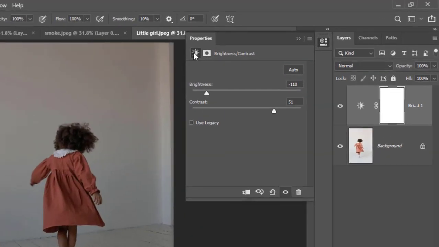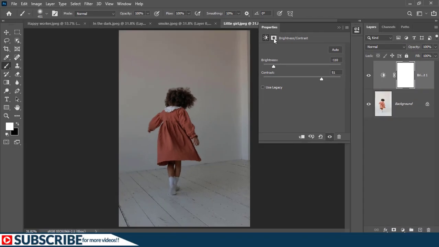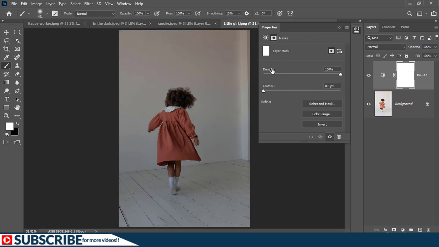Now if you look on top here below the properties panel, you can see we have the brightness adjustment layer, and then here we have the mask. Okay guys, so currently we have brightness and contrast because we have this selected. But if I click on this button, you see we have different values here. We have density and feather. What do they all do?